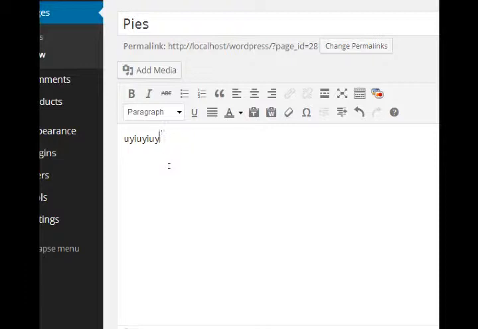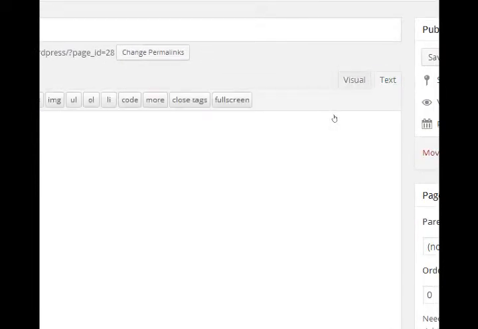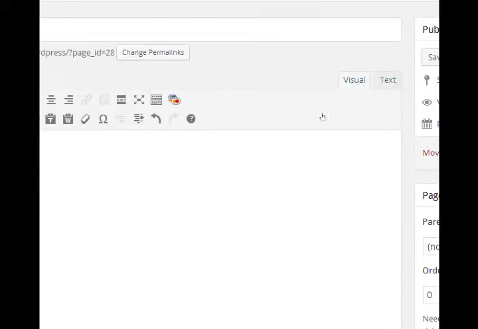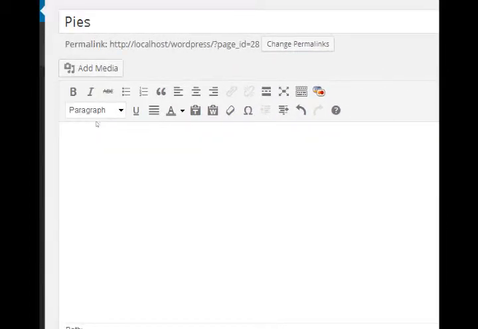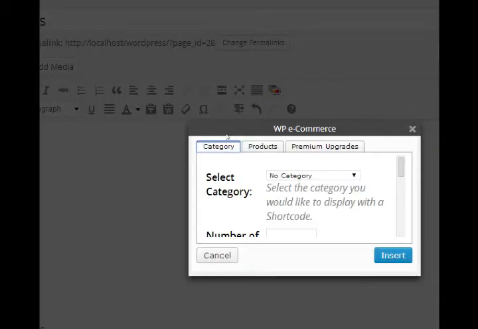And what we will put in the page, we can add whatever text we want here. But because we've got this shopping cart plugin, you should see a brand new button at the end of your editing screen here. If you don't see those buttons, you might be under the text view instead of the visual view. Make sure you're under visual. And now you should see at the end of the first row of icons, add a category to your page or post. So that's what I want. Click that little credit card. And it says, do you want to add a category, a product, or do you want to check out some of the premium upgrades? Well, I want a category.